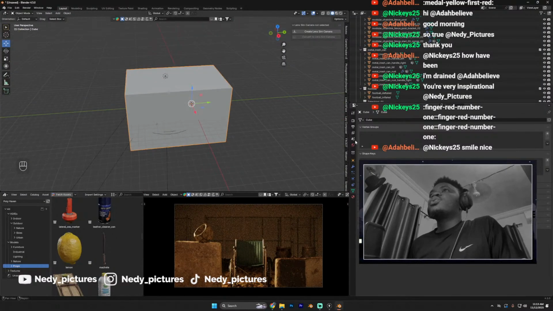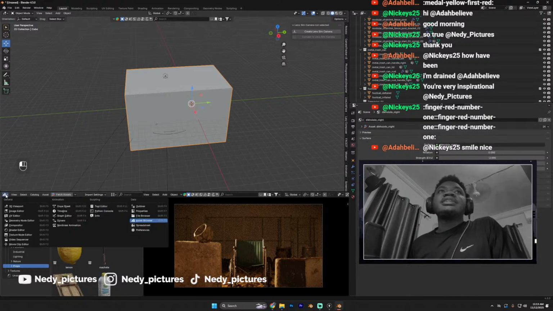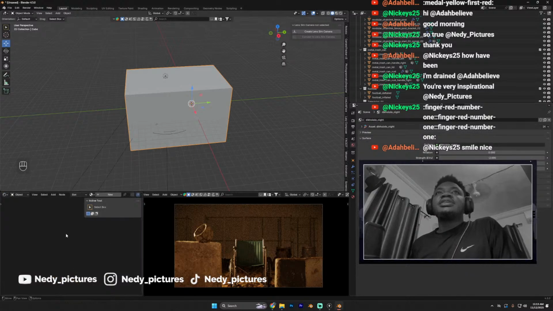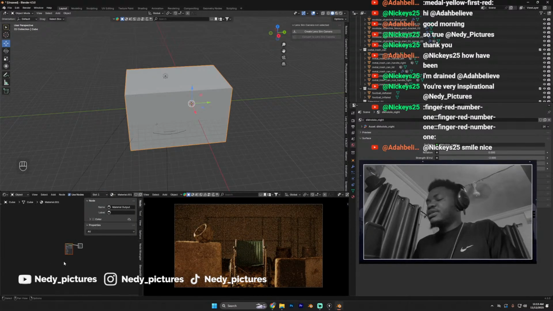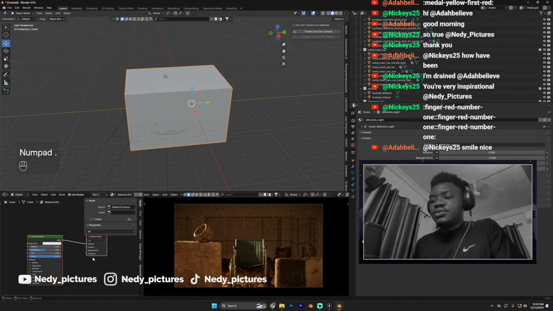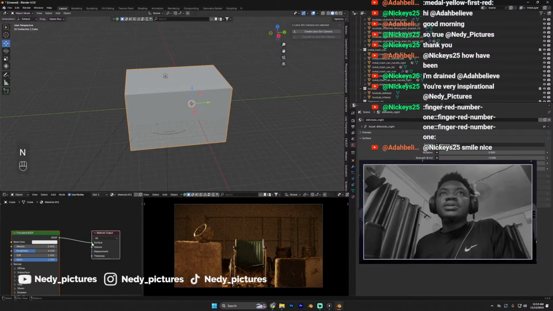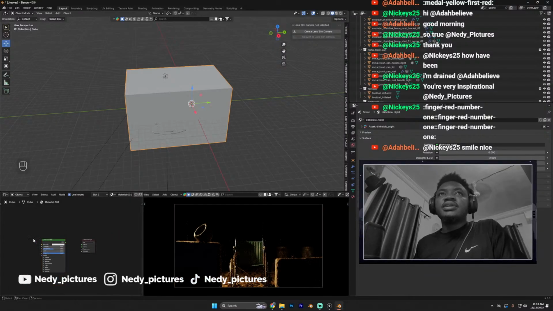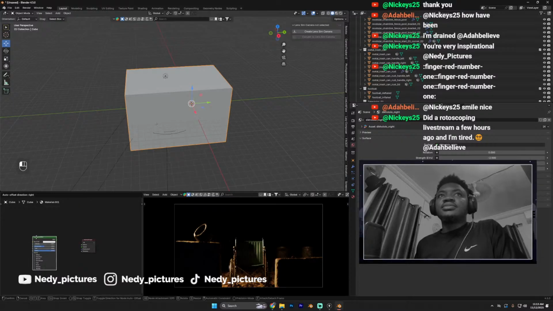So I'm going to go into the shader settings here, the shader editor. Wow. Okay, this is my shader editor, and I'm going to quickly remove this guy from here.